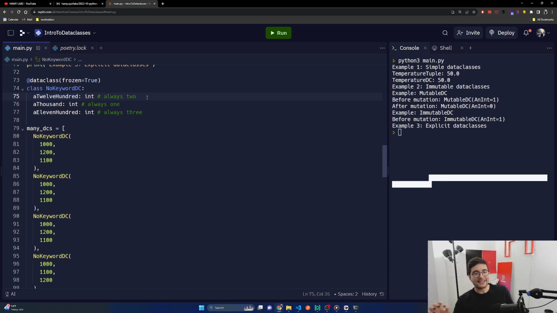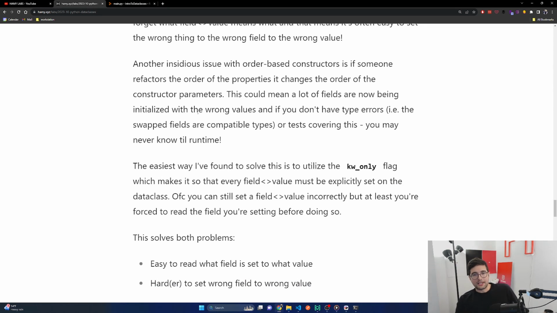And now if you've used data classes a lot, you probably won't do this and you'll stop people from doing it, but this is that thing where we're trying to build a pit of success, and this is an obvious failure case that could happen. This can mean a lot of fields are now being initialized with the wrong values. And if you don't have type errors, like I showed you, int to int, it's no type error, not going to show you anything, or tests. So you're never going to know this till runtime.